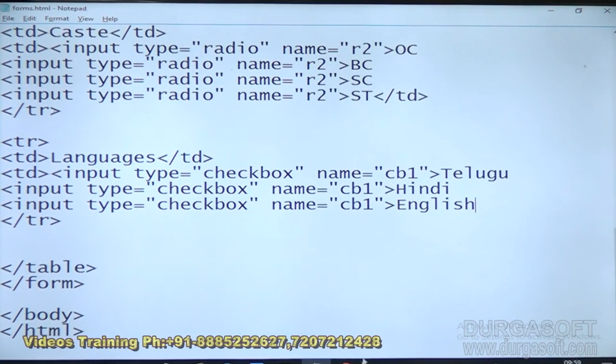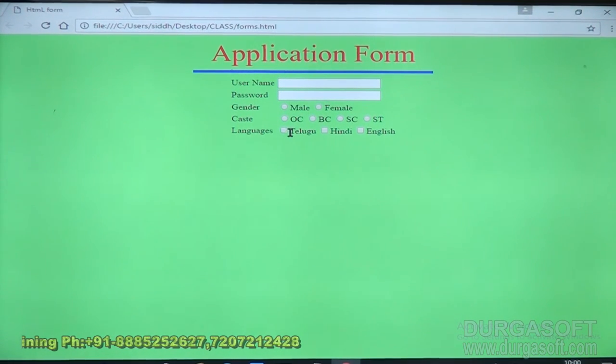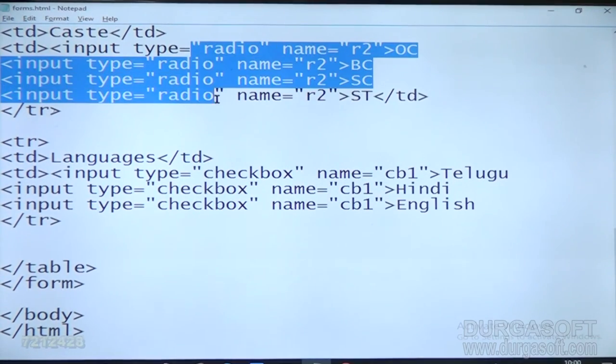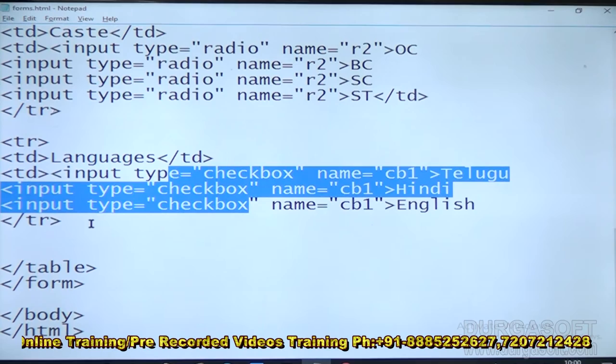Okay, now come here, refresh. Now I have three check boxes. I can select three if I want. If I don't want, I can uncheck them. But this is not possible with radio buttons. See, only one thing only will select. Here I can select multiple. So that is the use of radio buttons and check boxes. Radio buttons, single option. Check boxes, multiple options. Example, I am taking languages.